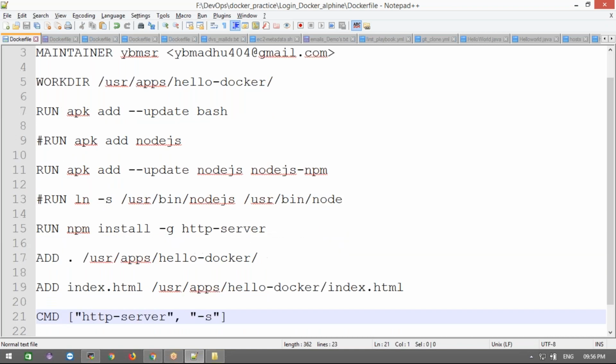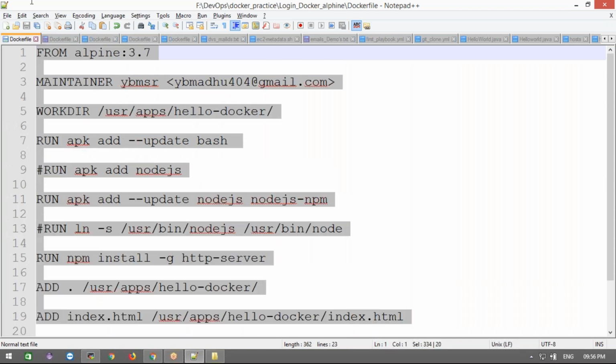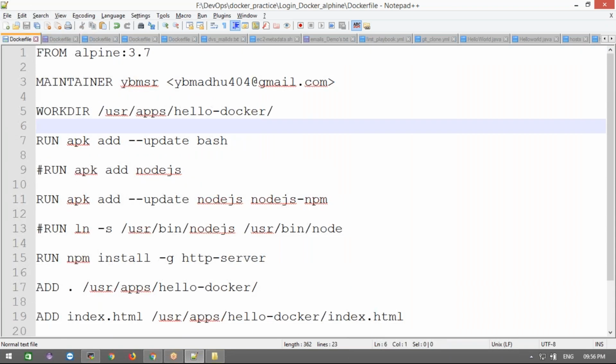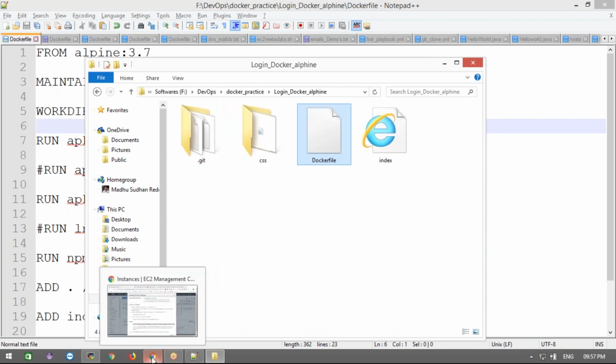Clear? However many lines there are, that many layers will be created here. Clear, guys? Any questions? I'm going to build this image. If you have any concern, just let me know, and I will discuss again.